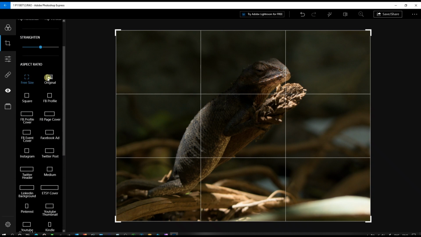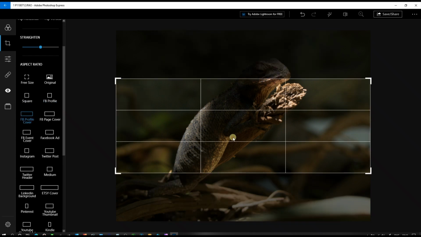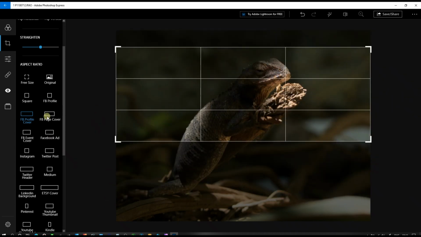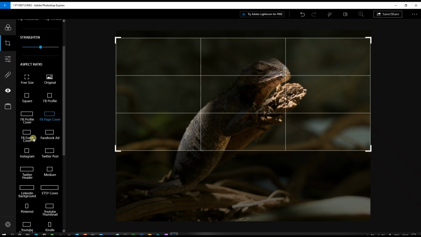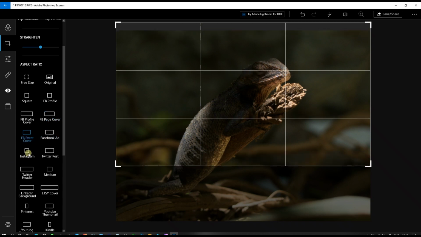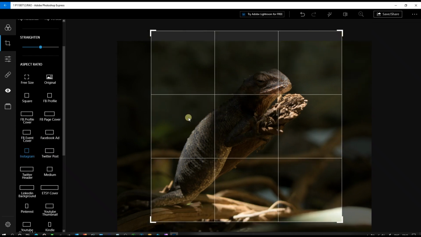So you have the free size. So you have the original. You can make it square. If you want to create a Facebook profile, you also have a Facebook profile preset. You have a Facebook profile cover preset. Then you can bring it wherever you prefer. You have the Facebook page cover, Facebook ad, event cover, Instagram. Essentially, Instagram tends to be square, so you have the square version of it.